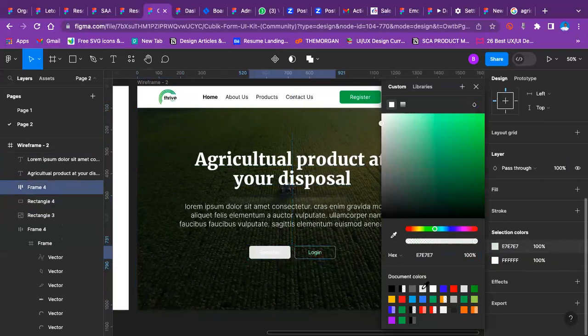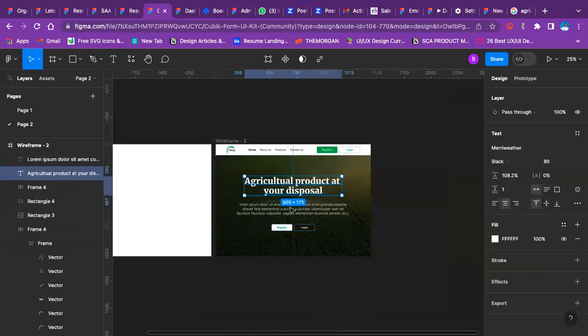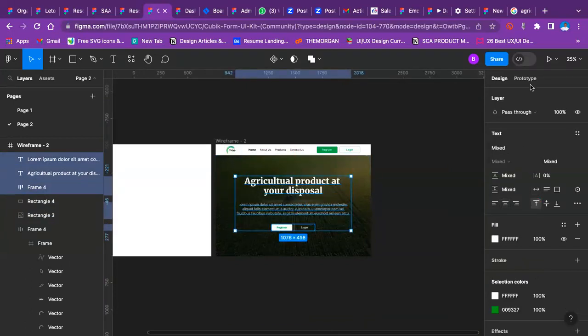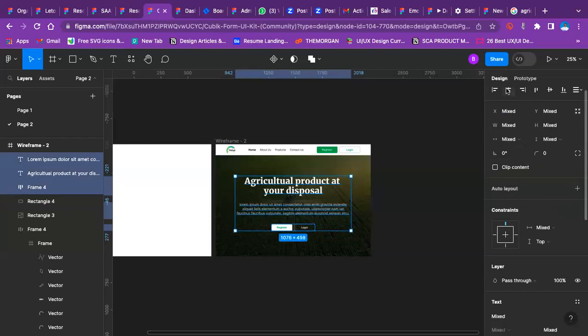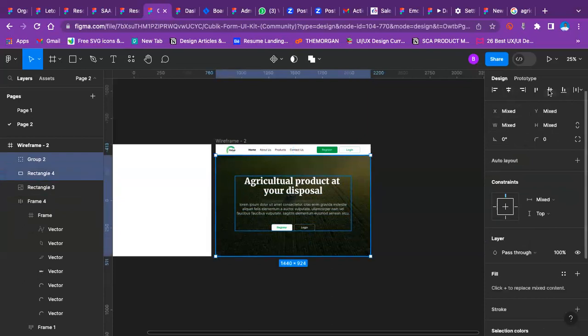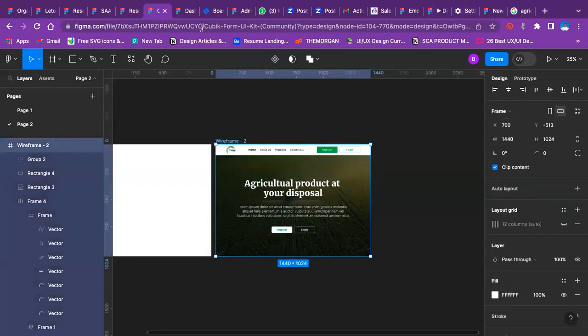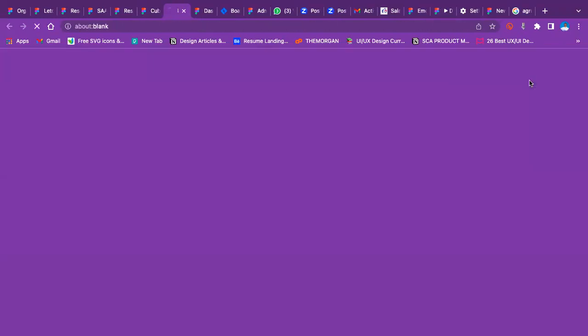So let's make this white and let's make this green. Okay, so now that I have this, I'll glue this. First of all, align it, ensure that it's center aligned. I'll group it, then I'll just keep it. I'll ensure that it is at the middle. Now this is my hero page. Let me play it and let's see how it's looking.